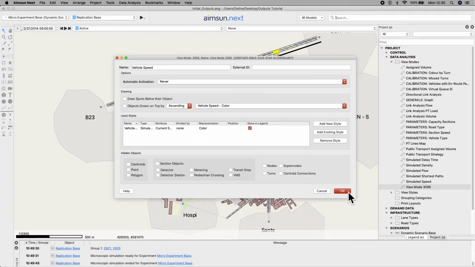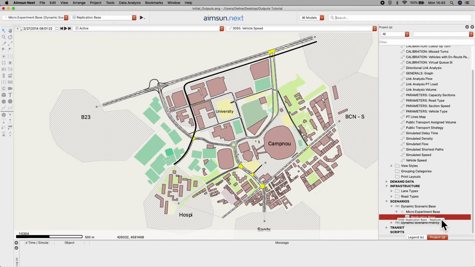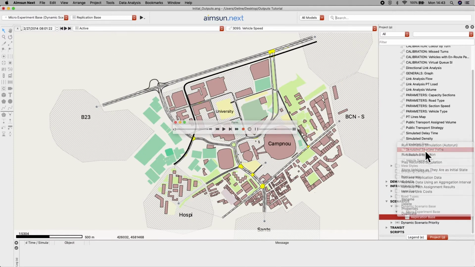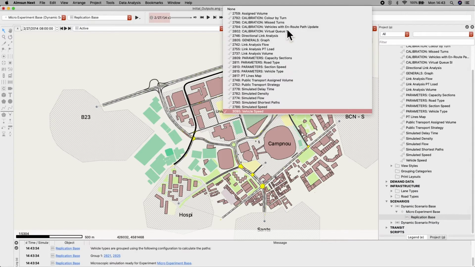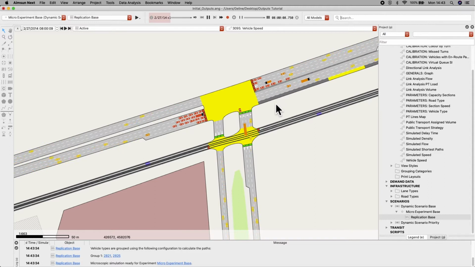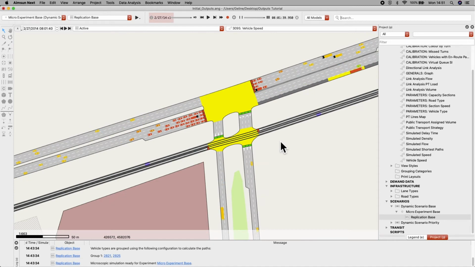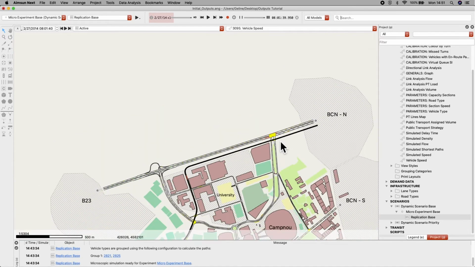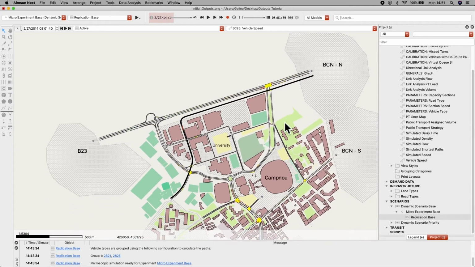And then for the view mode, launch an animated simulation for replication base and activate the view mode Vehicle Speed. Press play and zoom into one of the intersections. Observe how the vehicles start becoming more red as they slow down approaching the intersection, and they turn orange or yellow as they speed up, leaving the queues. This looks good at the current scale, but if you zoom out, it becomes difficult to see individual vehicles.